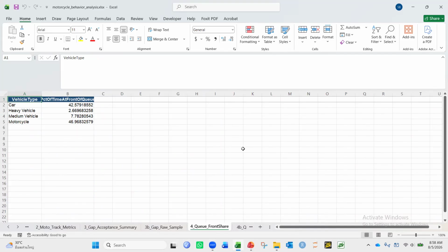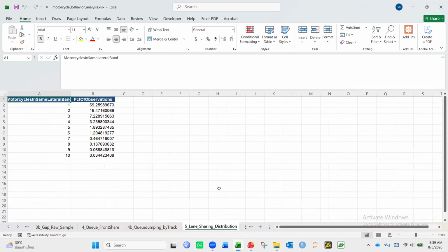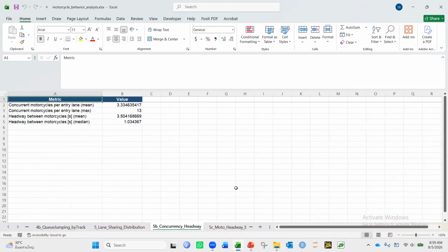In the fourth Excel sheet, we can see that the queue front share percentage is given for car, heavy vehicle, medium, and motorcycle. I can also see the track ID, observation, and percent time ahead of any vehicle. In the next Excel sheet, we can see the motorcycle lane sharing distribution in terms of percent of observation. In the fifth sheet, we can see the motorcycle headway summary information.